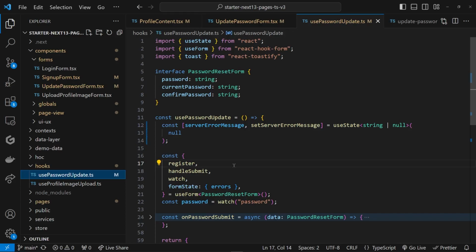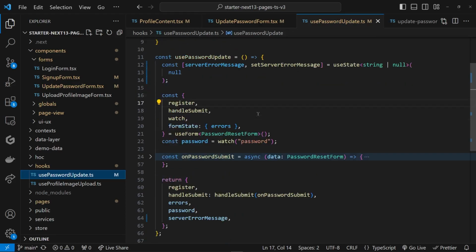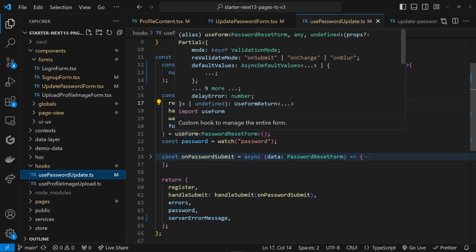We're going to separate them out because, as you can see here, when I actually call in the React hook form, that gives us the register, handle submit, watch, and form state, which has the validation errors. Keep in mind that these validation errors are happening on the front end. That's why, for the server-side stuff, I created a separate variable or state, right?